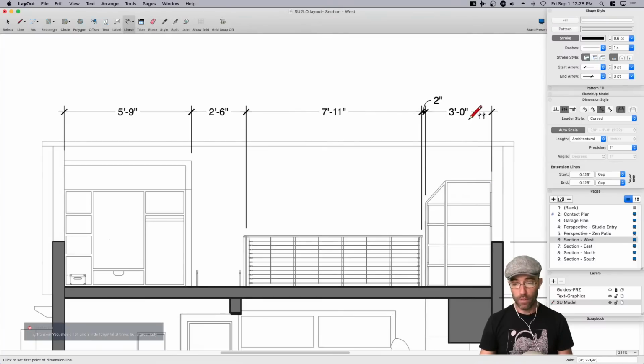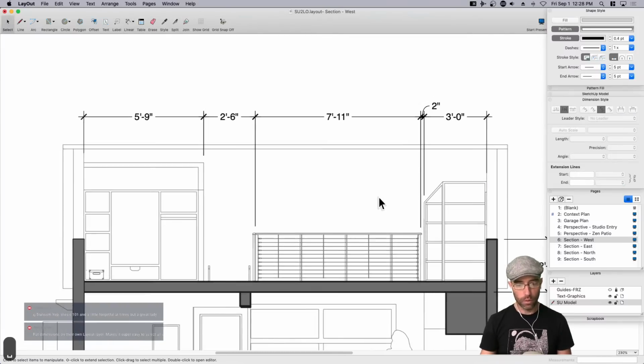And then there you go. You've got 3 feet there. So that's a cool little tip of just doing dimension strings, which is super fast.